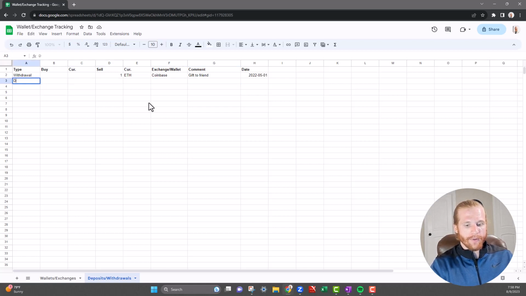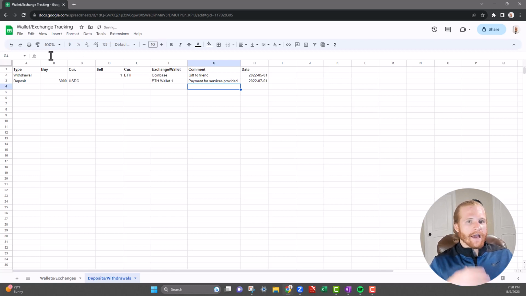Same thing on the deposit side. Maybe you received 3,000 USDC into your ETH wallet. One, we'll label it, and this might have happened 2 months later. And then in the comment, you could just say payment for services provided. And this, again, is going to save you so much time and effort.